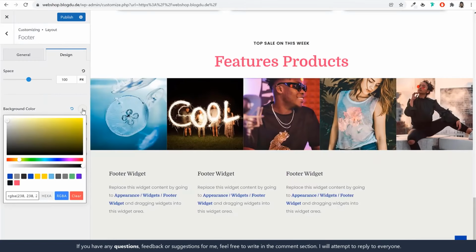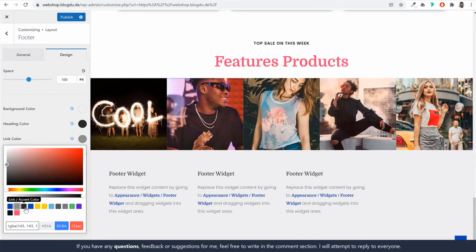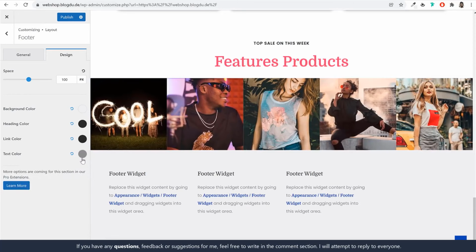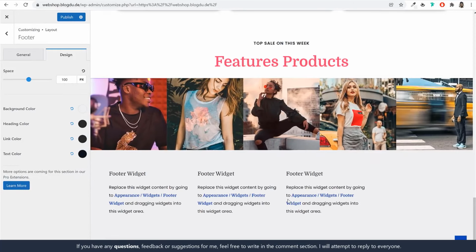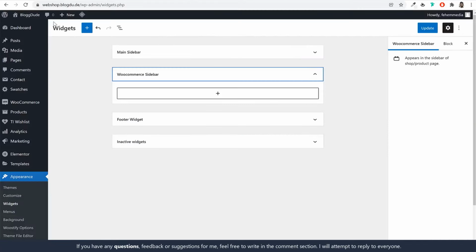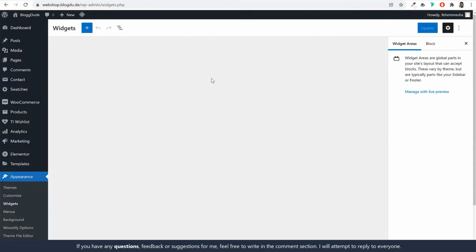Come over here, paste in this color code. Okay, then text color, heading color, whatever you want. Link color, we want this black color. Text color also, I want this black color. Okay, you can set any color you want. Now click on publish. Now you can come over here under widget and you can reload it, and after that you can add your options over here.